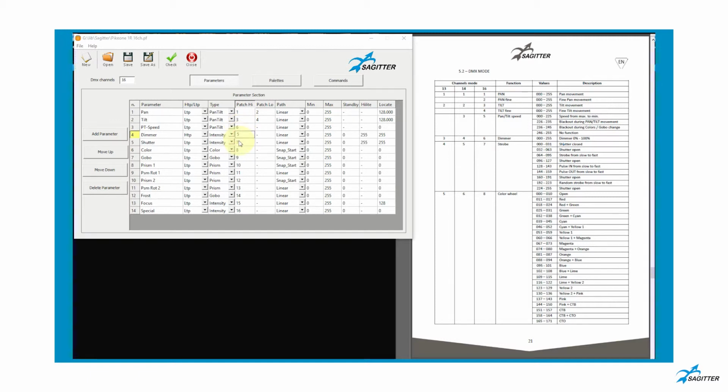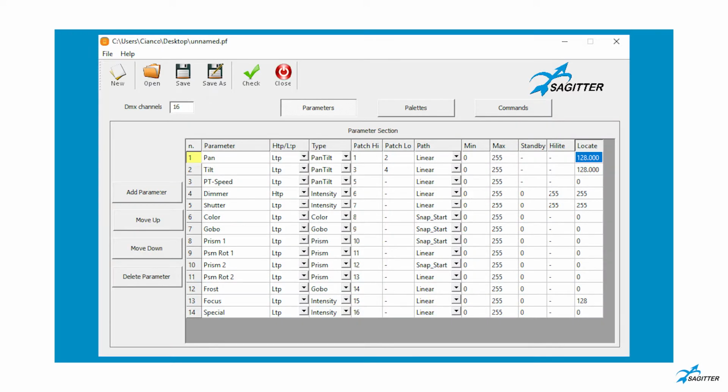Press Check to control for possible errors. The standby values refer to the clear function present on Quiver. The values of highlight are related to the function of highlight present on Quiver. The values of locate are related to the locate function present on Quiver.